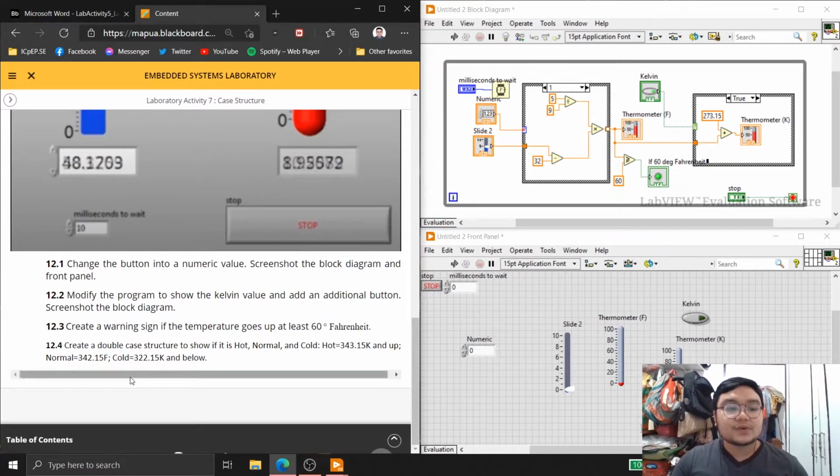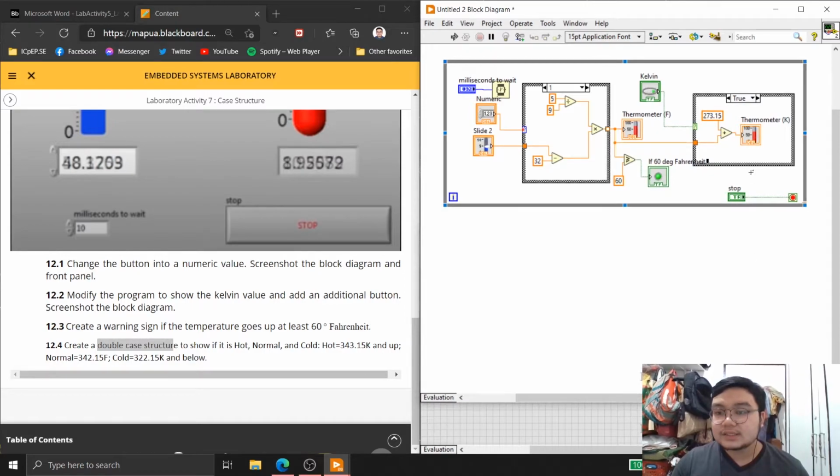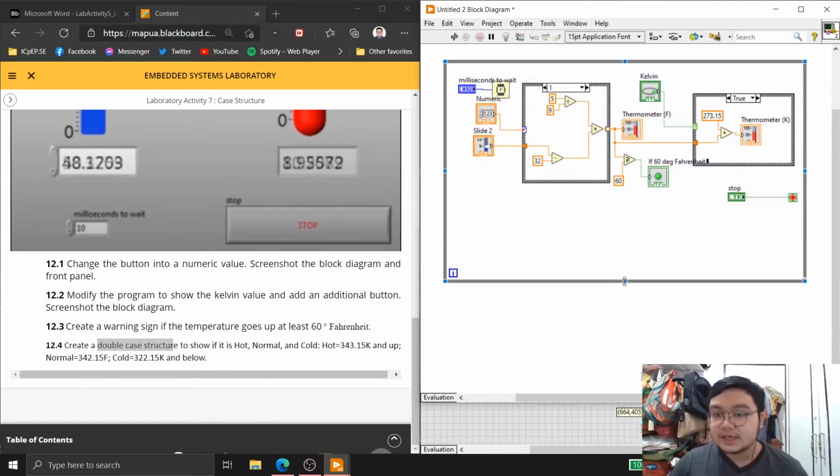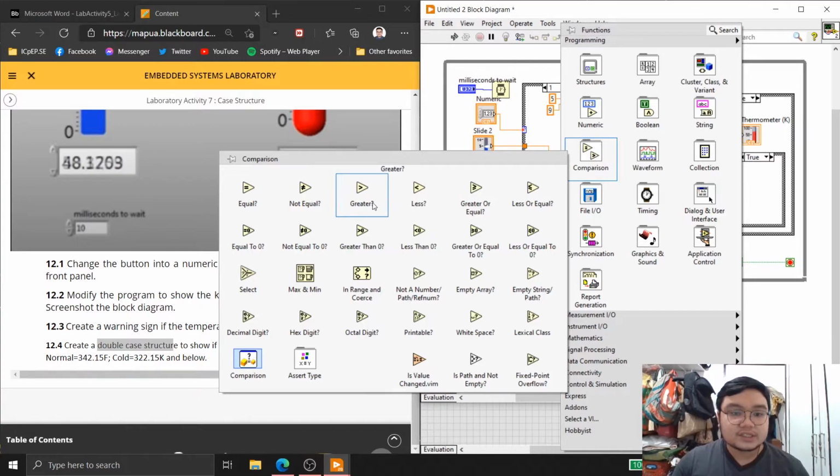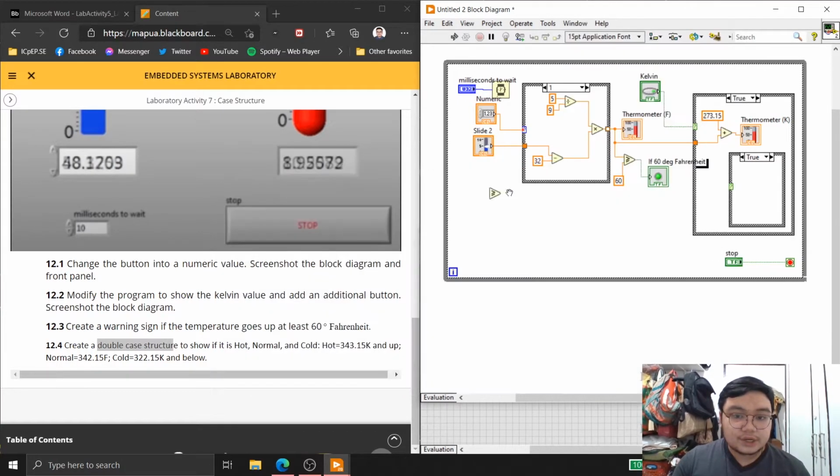So for 12.4, we need to put a case structure to show if it is hot, normal, and cold. So we need to implement a double case structure inside this Kelvin. So let us first adjust the spacing. Let us create a case structure inside this. So a comparison, of course, greater or equal. So let us adjust.